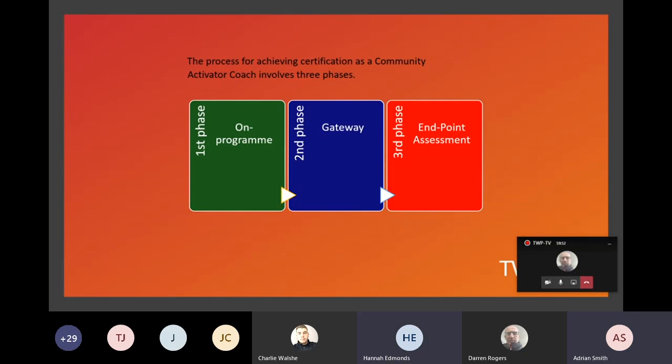And here's the first three stages that we need to talk about, and this is for the community activator coach. As you're probably aware, the first phase is your on program. So you are working through your tasks, working through your units, going through your reflective accounts, and Darren did a great session last week on reflective accounts and how to get those to distinction. So again, if you haven't seen that session, go back through to the YouTube channel and have a look at that. That's really helpful to get you through the process.